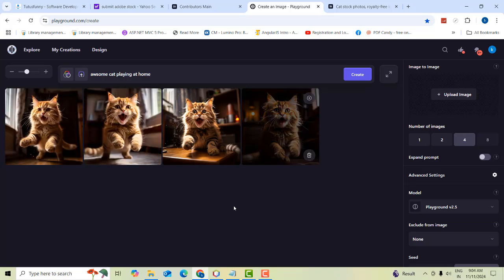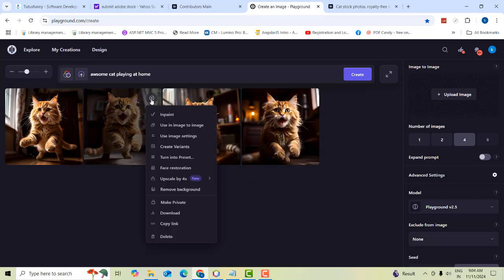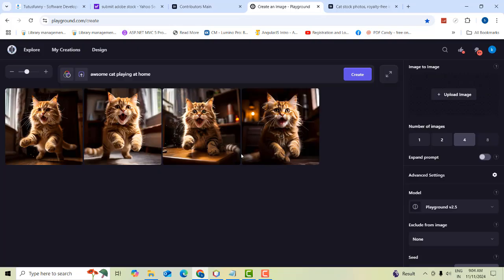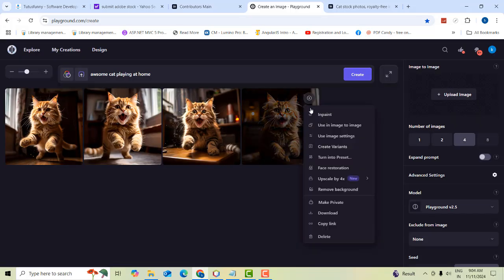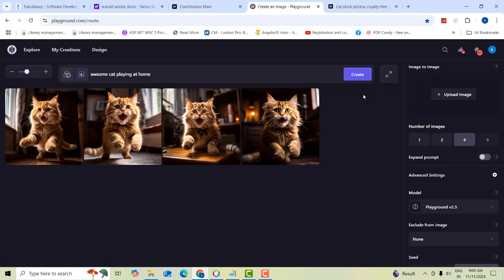Here we can't always use all 4 images because 2 or 3 images will be good and the other one is not good. So you can look at the images here. This is beautiful. These are the images you can go and upload. So here are the various things you can create.